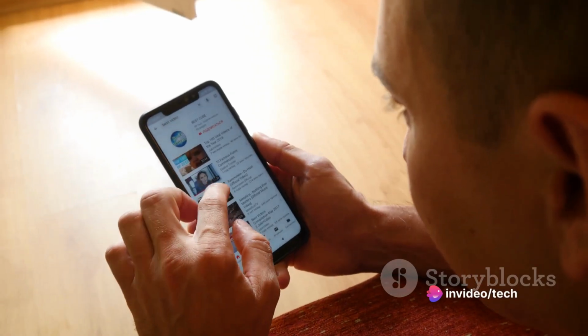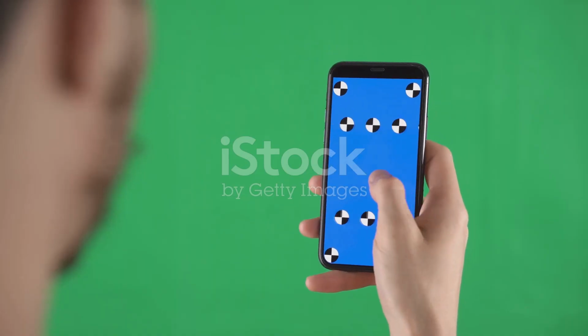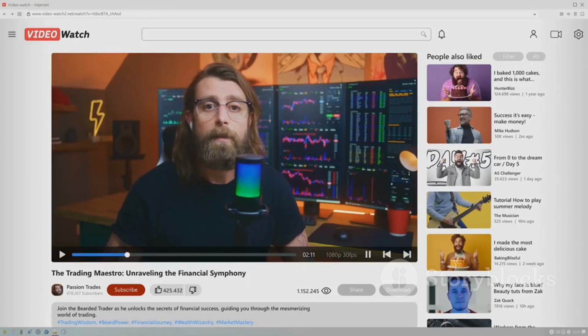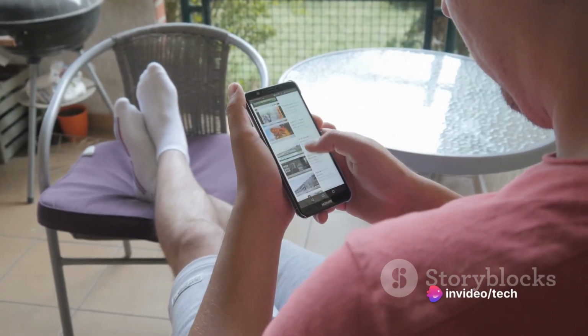But just like with anything else, it's essential to choose the right app for this task. You see, not all apps are created equal. Some may be more effective at blocking ads than others. So how do you decide which app to go for?